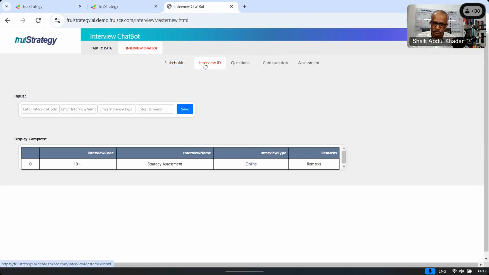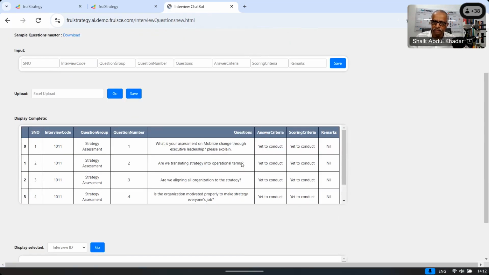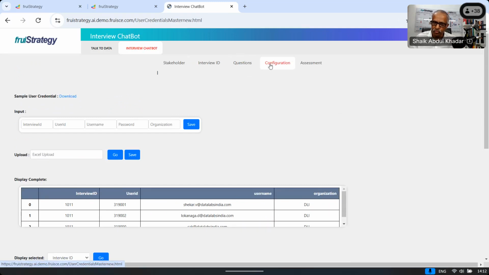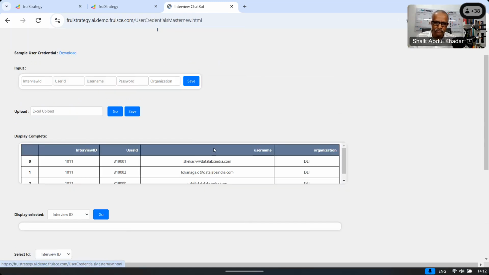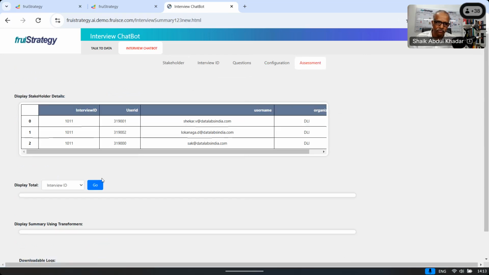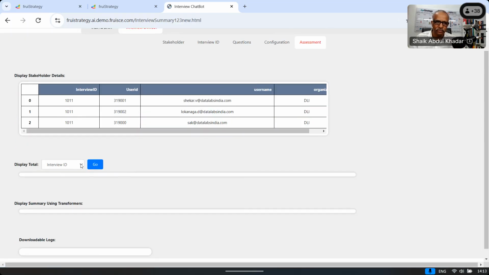What are your interview IDs? You can have as many interviews as you want. You can have your questions ready, your video questions ready. Then you can configure who should take which interview. And then finally you will get an assessment. You can select which interviews you want, and you get the interview assessment report.